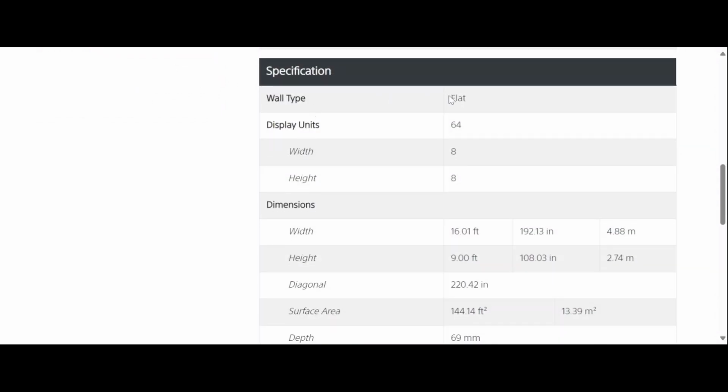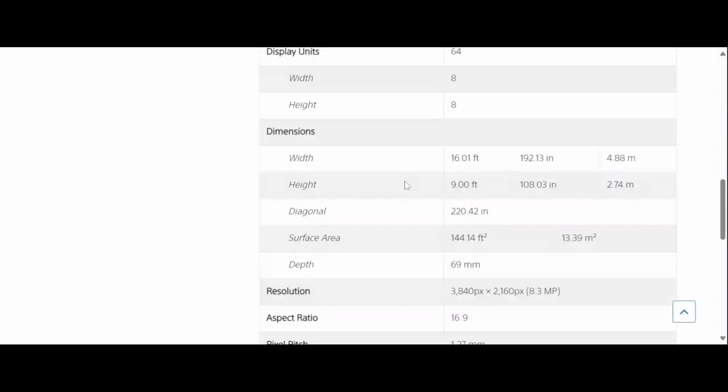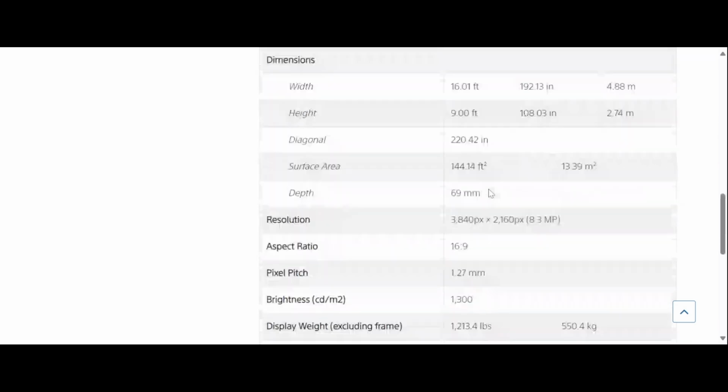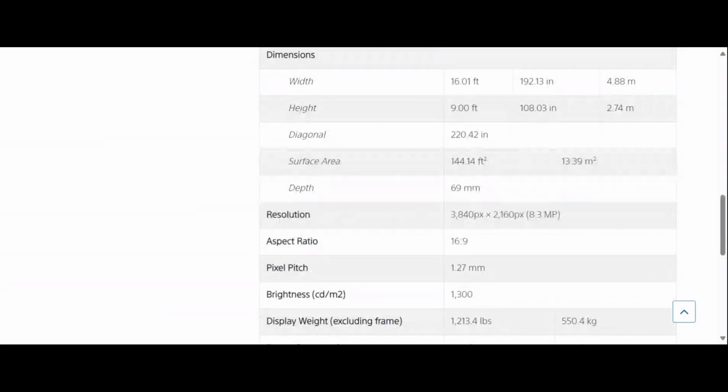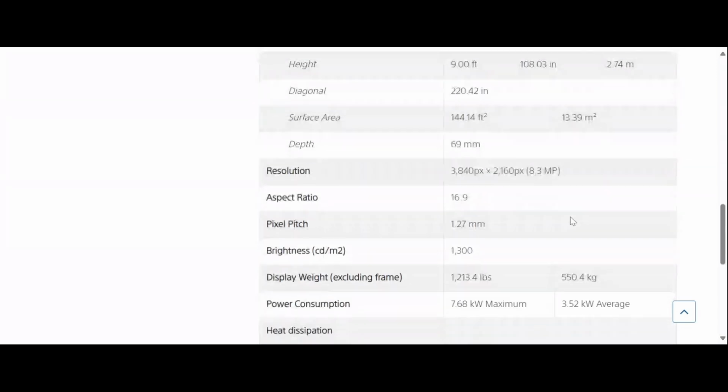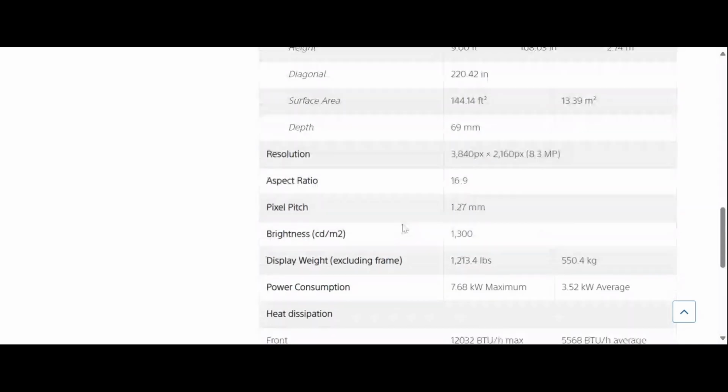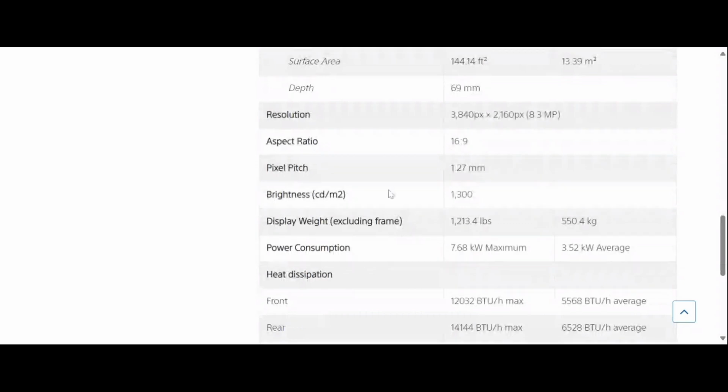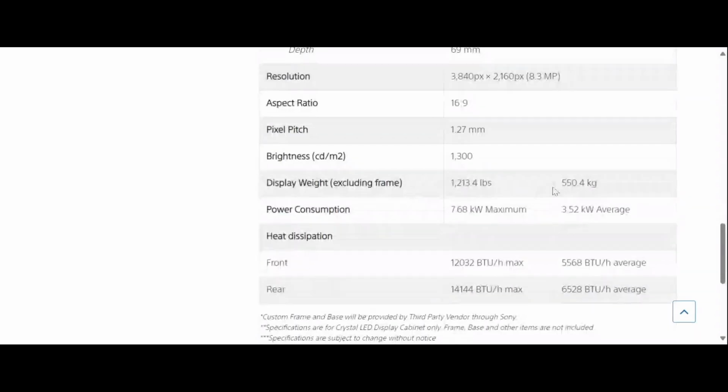We have the wall type flat. We have the number of units, the width and the height. We have the dimensions, right? And it gives it in feet and inches and meters, for the width, the height, the diagonal. This is a 220-inch diagonal with our 8x8. We have the actual pixel resolution here and the aspect ratio. We have the pixel pitch. We have the brightness, right? The 1300 nit brightness. We have the weight of all of these cabinets in pounds and kilograms.